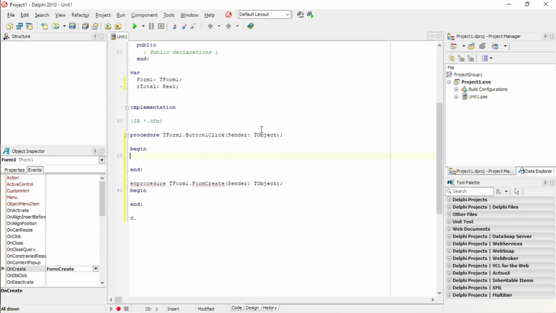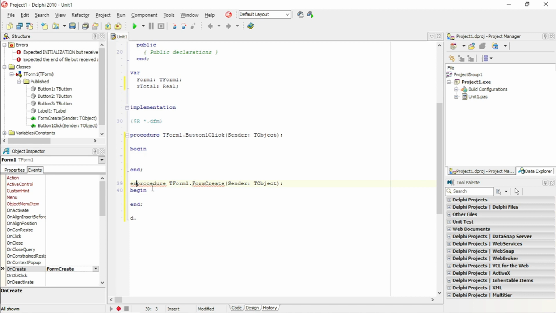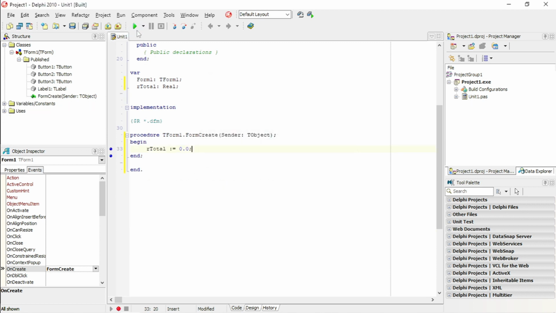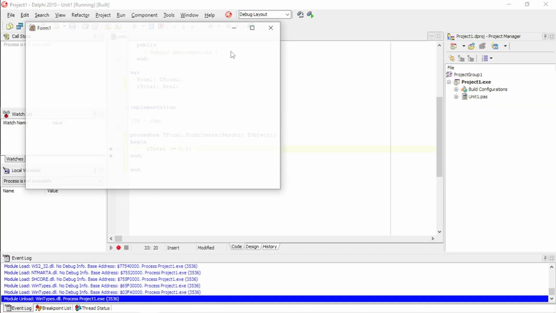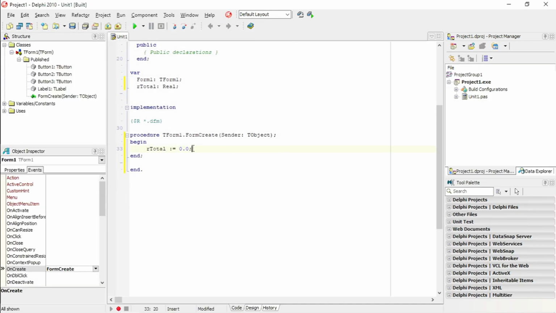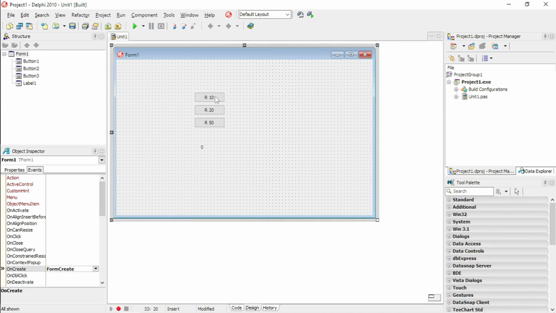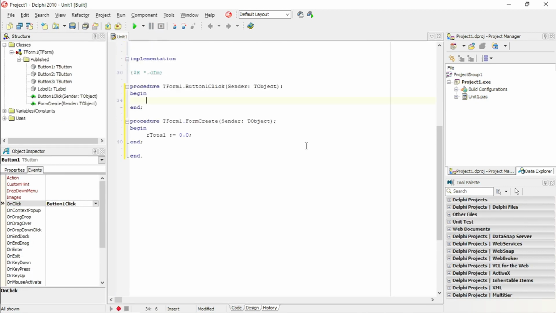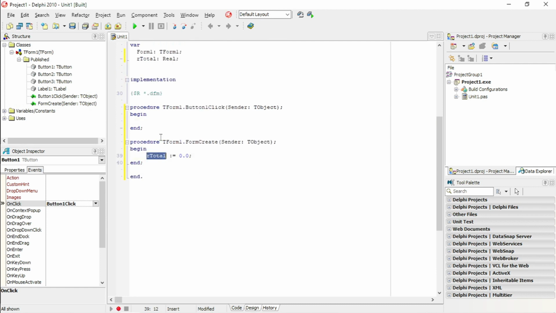Okay, looks like I messed something up here. Yeah, I'm just going to fix this. I want to put it under form create R total 0. R total is 0 rather. Okay, so R total is 0, and when I click on this button, I want to add 20 Rand to R total.